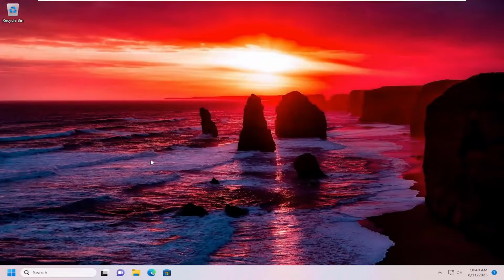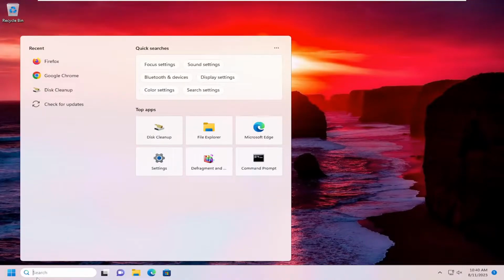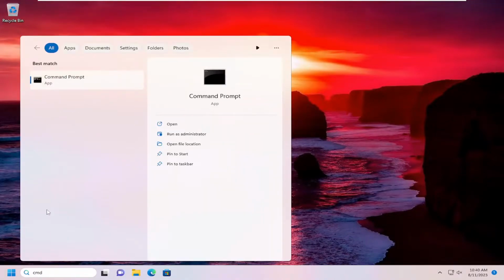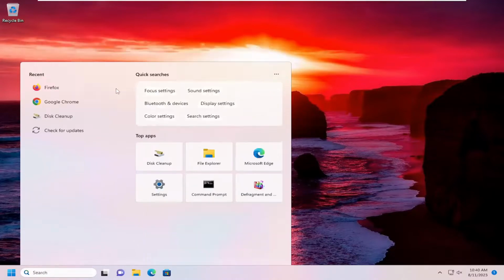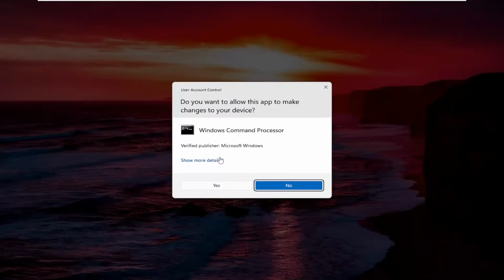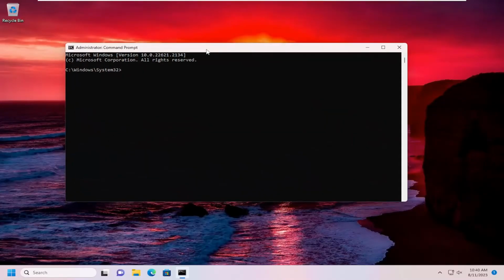Now that our system has restarted, open up the search menu, type in CMD. Best match should come back with command prompt. Go ahead and right click on that and select run as administrator. If you receive a user account control prompt, select yes. And now type in SFC space /scannow. And now it should begin running successfully.